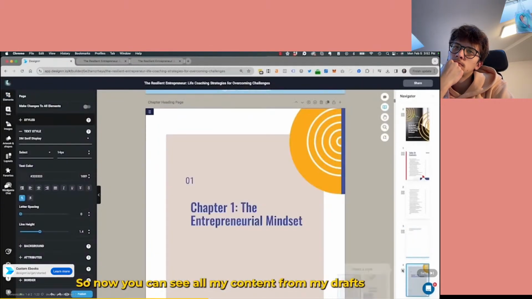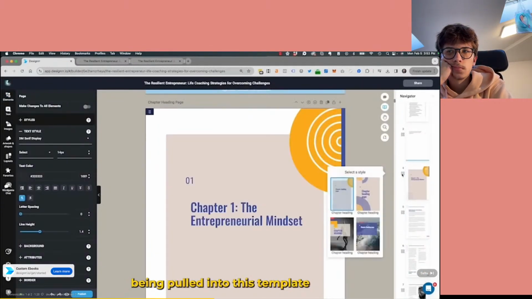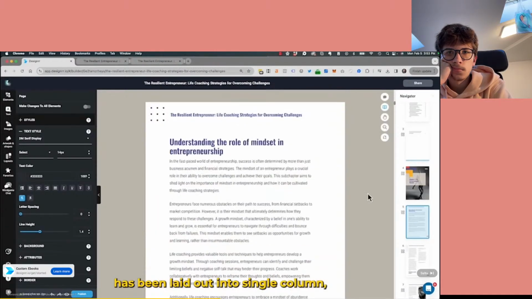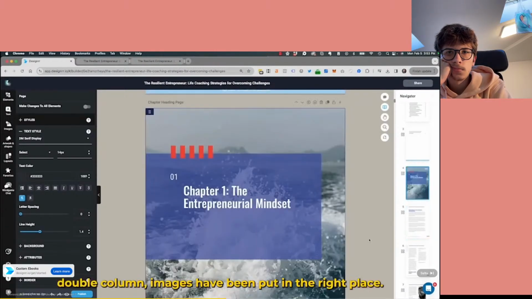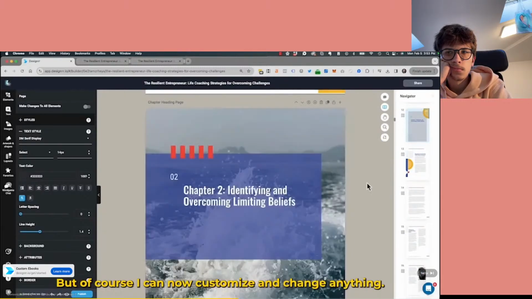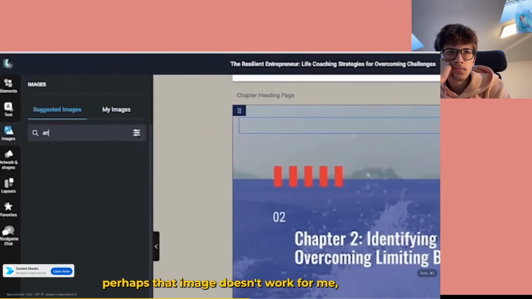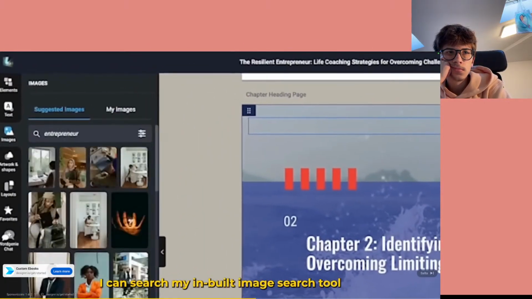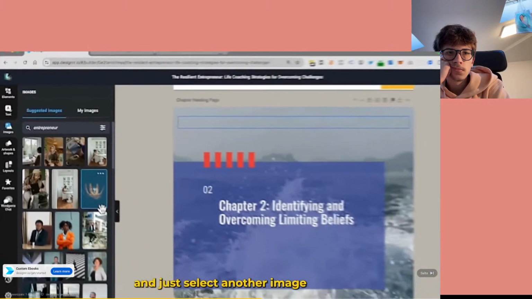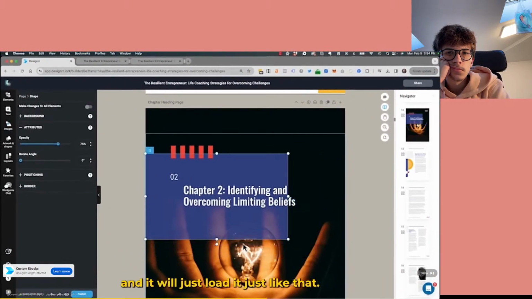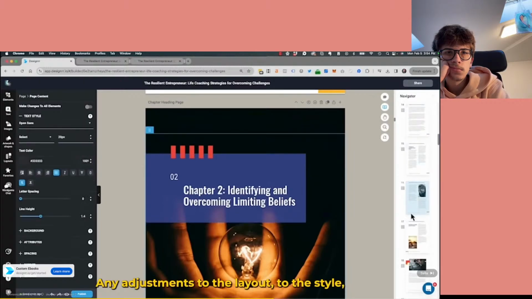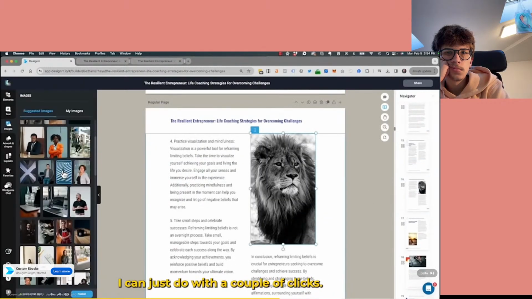So now you can see all my content from my draft has been pulled into this template, and all the content's been laid out into single column, double column, images have been put in the right place. But of course, I can now customize and change anything. So if I don't like a chapter heading page, perhaps that image doesn't work for me, I can search my inbuilt image search tool and just select another image and it will just load it just like that. Any adjustments to the layout, to the style, I can just do with a couple of clicks.